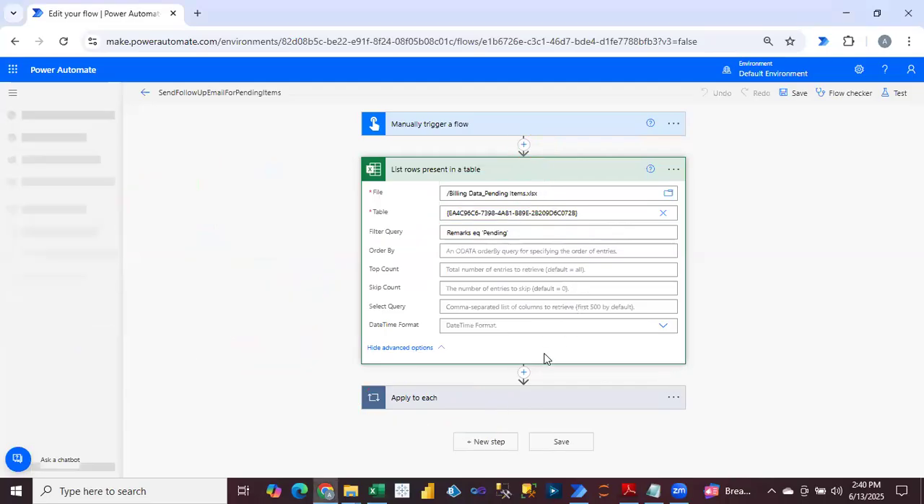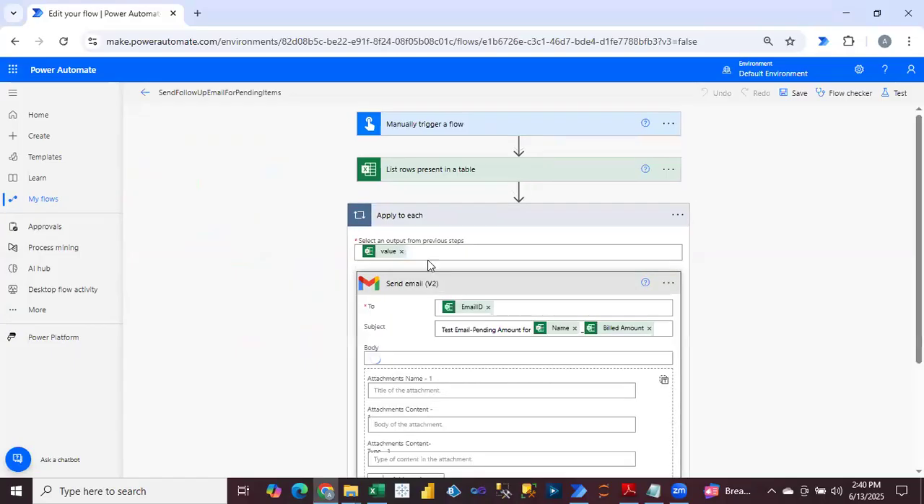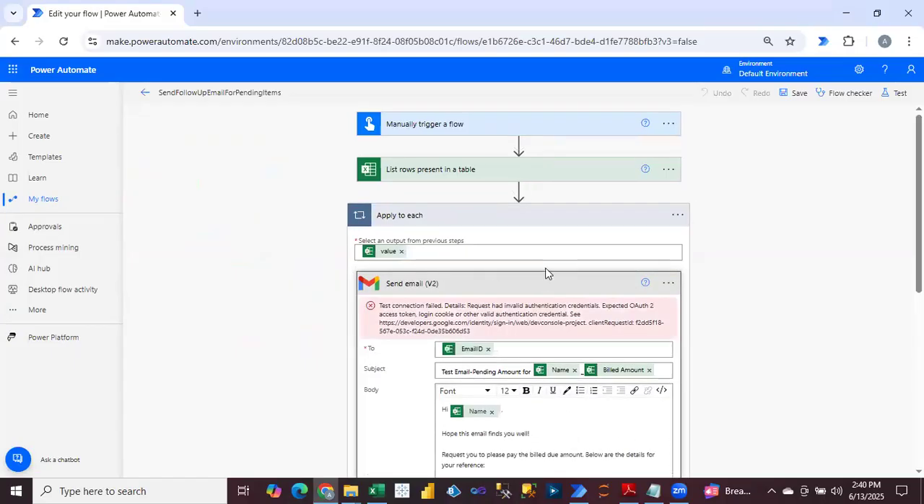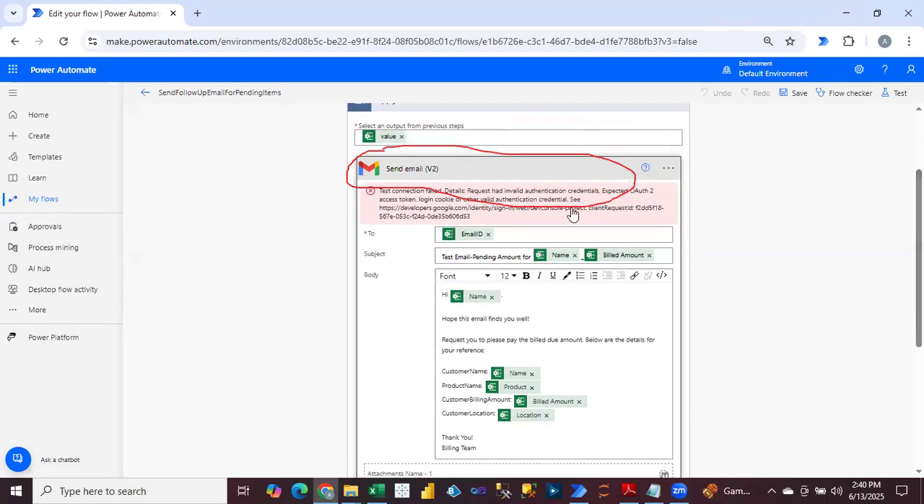Now, if I just show into this, here you will see the condition. Can you see the condition over here? It has captured all the values, whatever the data is coming from this one for the pending customers. And now here you can see I am sending the email to them. Can you see I have used this connector, the Gmail connector, this one.